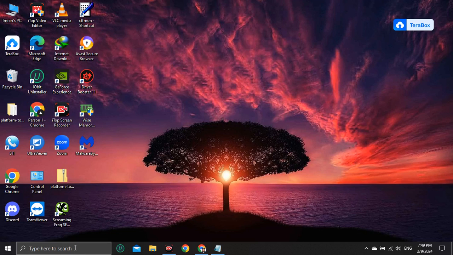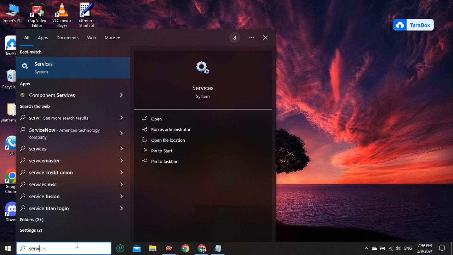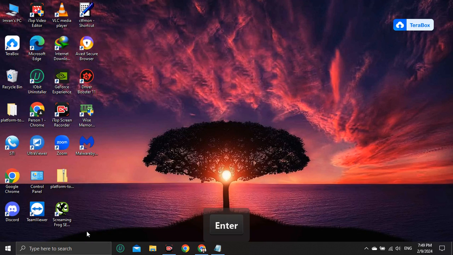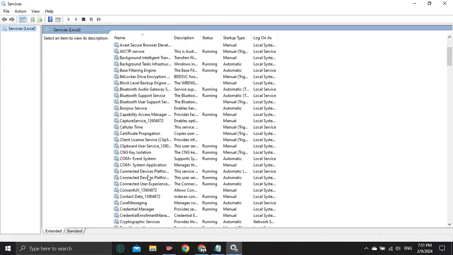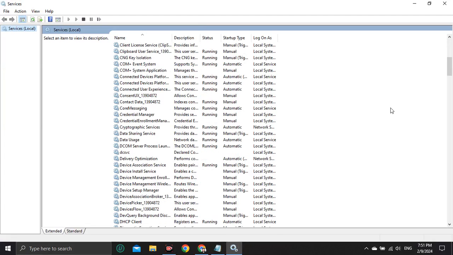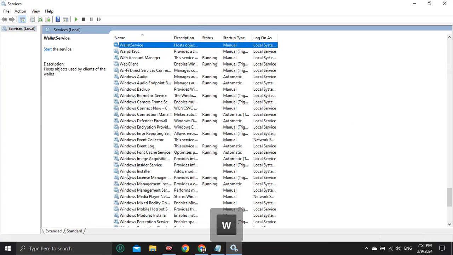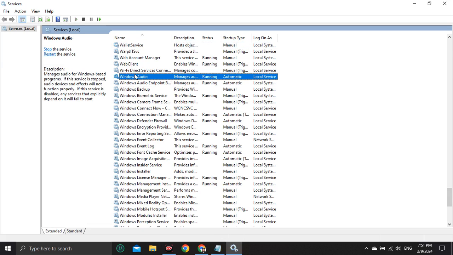Go here, services, click on enter. From this list you have to find Windows Audio, which is in the W section, Windows Audio, this one.